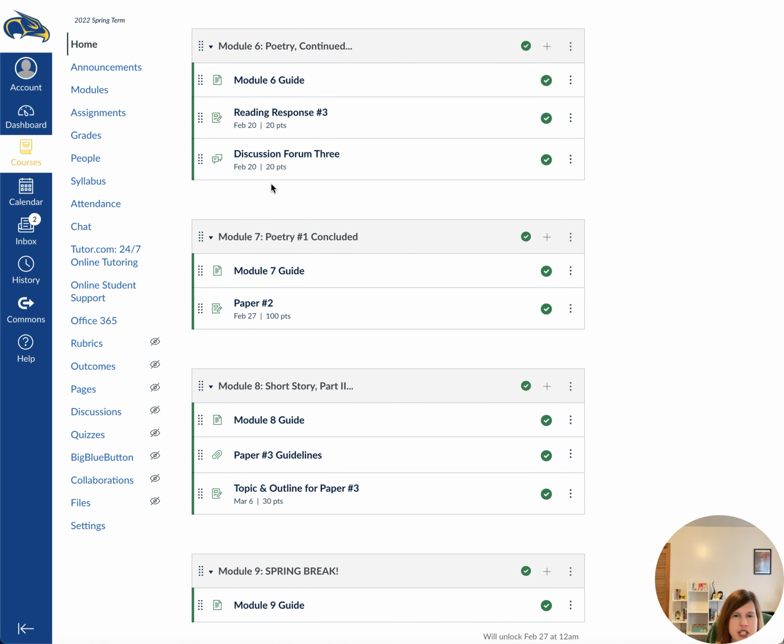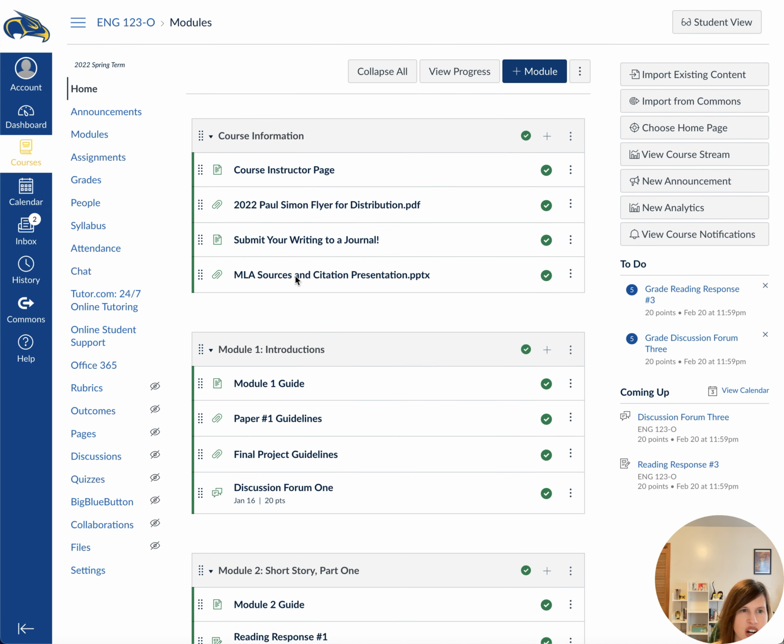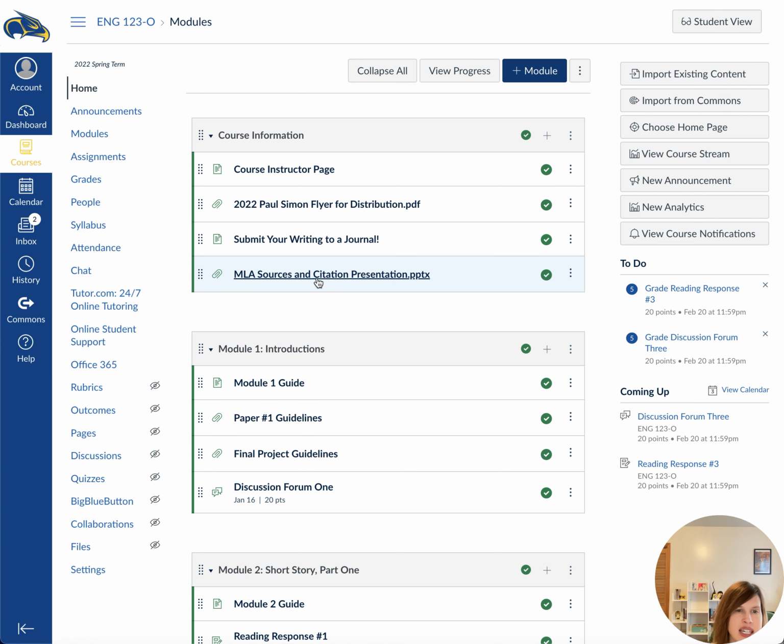So this module this week is pretty simple. Like I said last week, I'm recording this on Sunday, so I've not graded your reading response number 3s or discussion forums yet. I'll probably be doing that early this next week, but I have posted the citation presentation that I talked about in the last lecture video. It is now posted on here. You can click on it. It's a PowerPoint, but it will also pop up there on your screen if you don't want to download it. And so if you have questions about MLA, it's going to be up here.